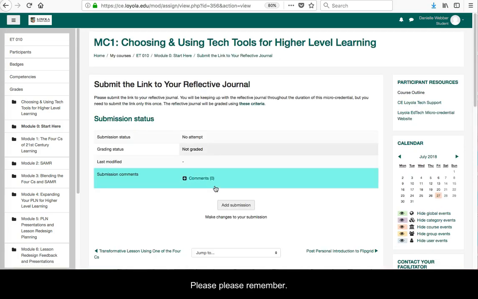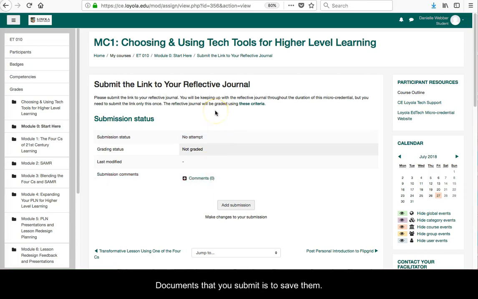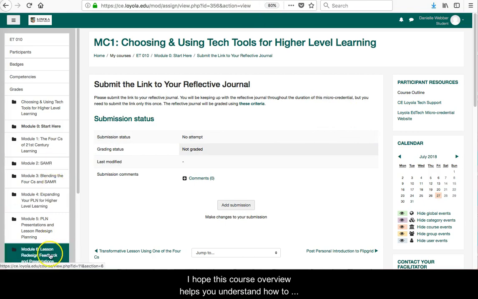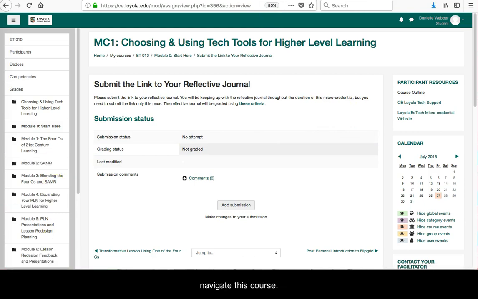Please, please remember that any of the documents that you submit as an assignment, to back them up. Save them on your Google Drive and save them to a folder on your desktop. I hope this course overview helps you understand how to navigate this course.